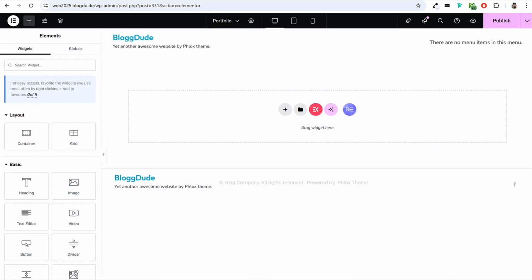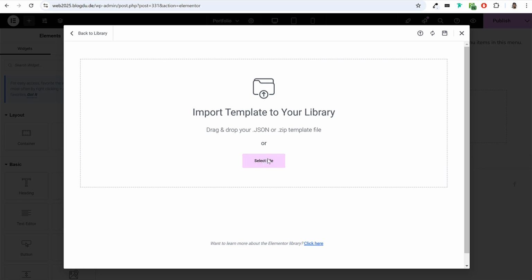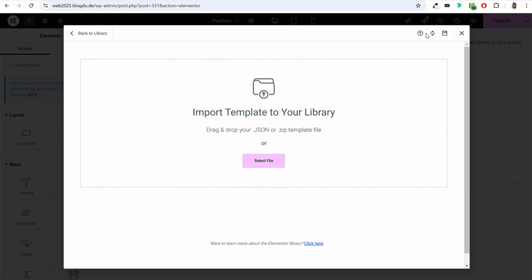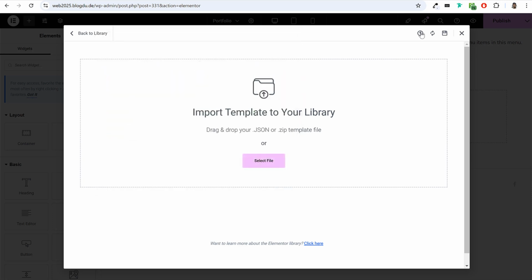Now to import the pages that I've given you, you can just click on add template, go to my templates, click on import template, select file, and one by one import everything: about page, contact page, header, footer, and portfolio. The steps are all the same. Select the portfolio page, which is the one we are creating right now. Click on open. Once it is done, again click on import template, select file, then select the about page, open. You can import it all over here, and after that you can insert it one by one.